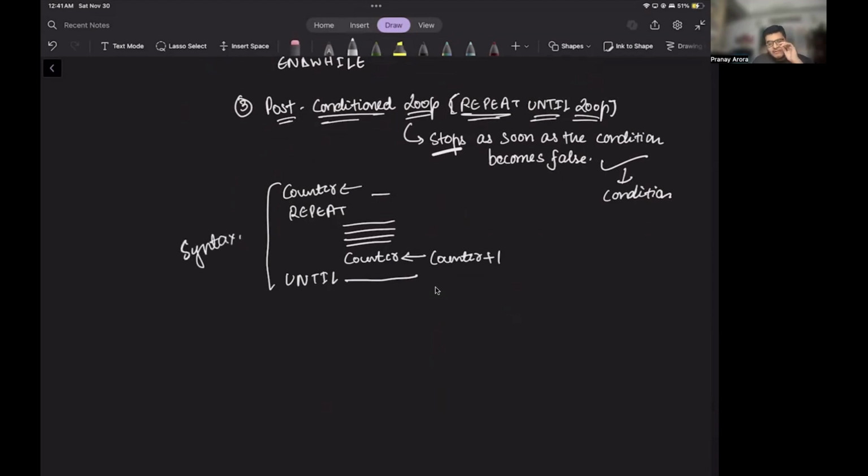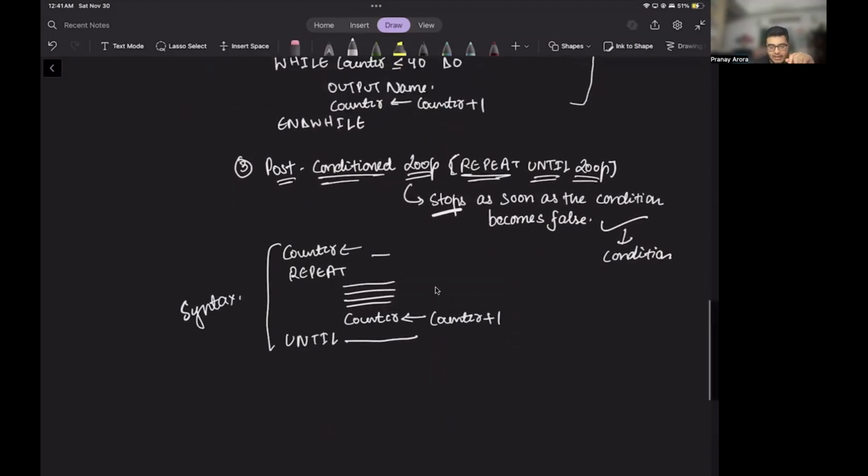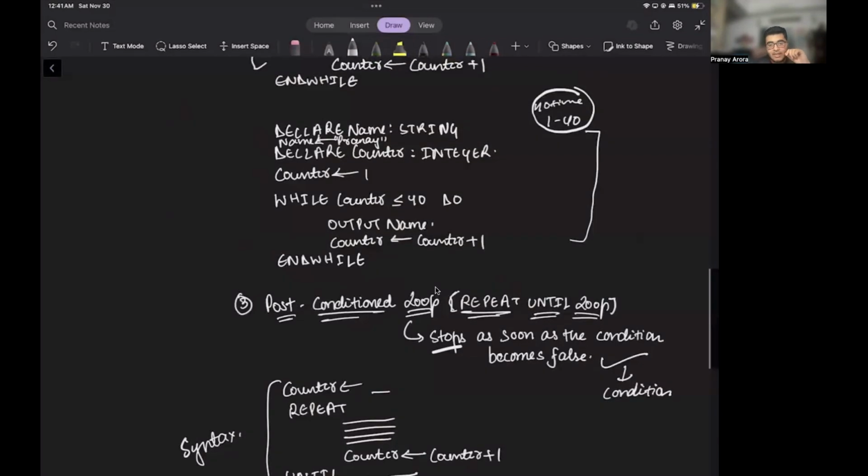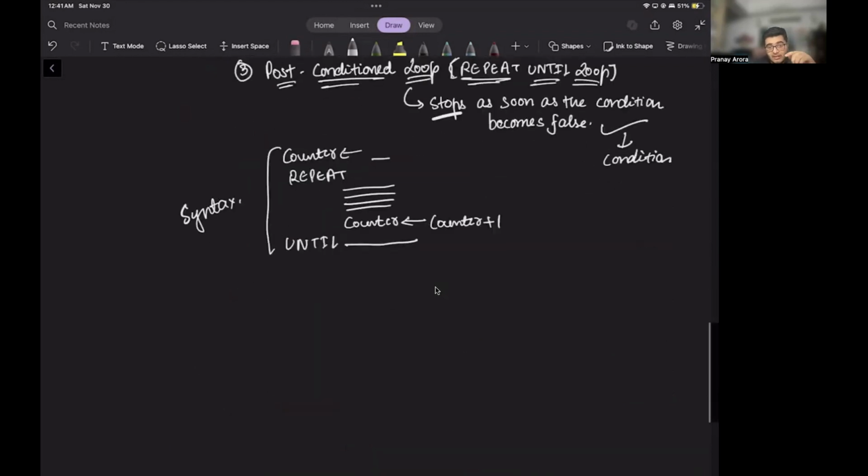Now the first difference that you should notice between these two loops, while loop and repeat until loop, is that in a while loop we check for the condition at the start, right? We check for the condition at the start of the code. But in repeat until, we check the condition at the end, right? We check the condition at the end. Now let's see an example.